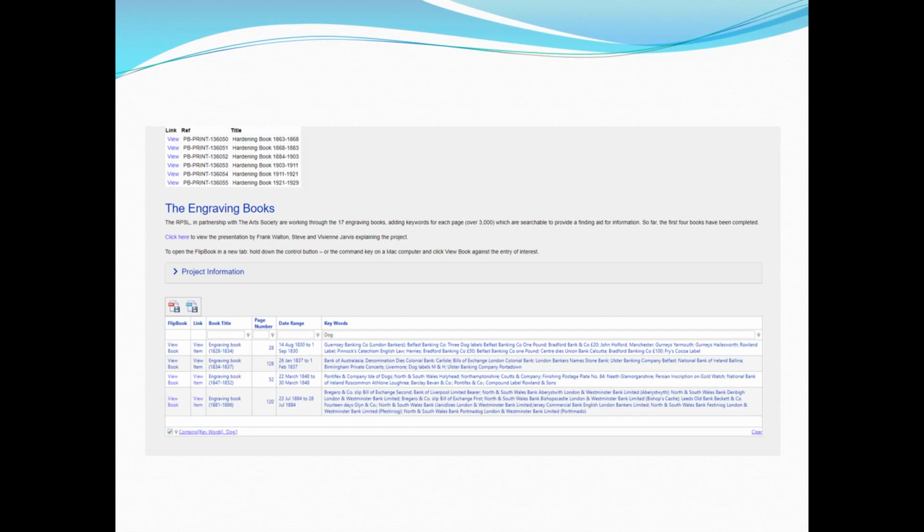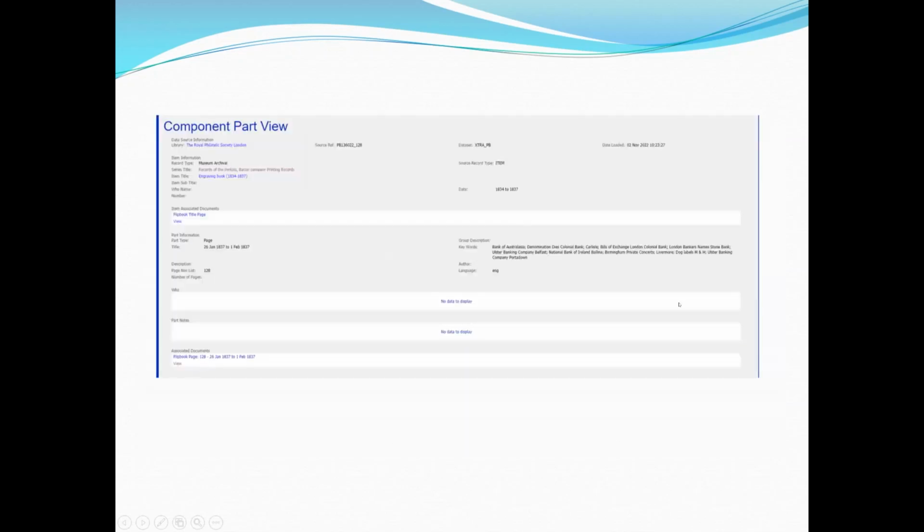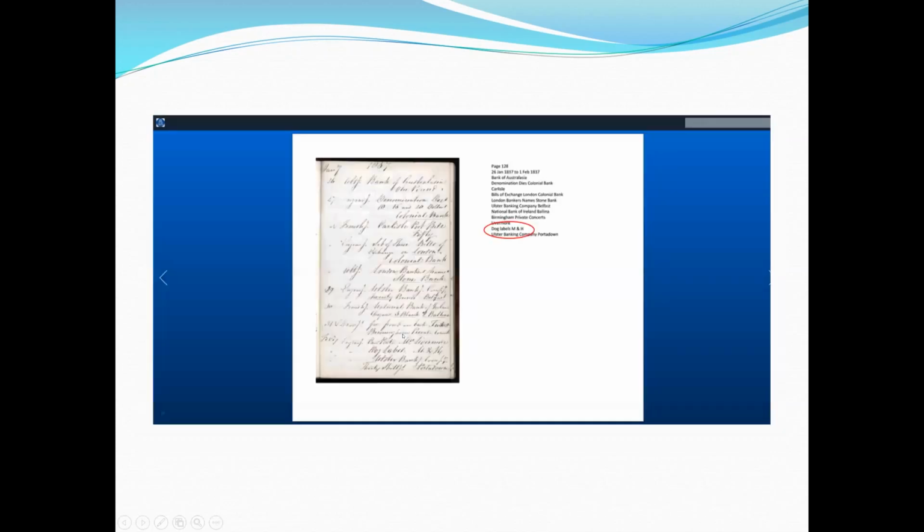Then we've got checkers at the Royal here who look for philatelic terms and check through that. But it's a time-consuming project. But as you can see at the ones we've done, you can type in a specific word, and again I've gone for dog here. You see dog labels, view item, and then just down at the bottom again you can see the flip book and view it, and it has the transcribed keywords on one side, and then you can see the actual image.